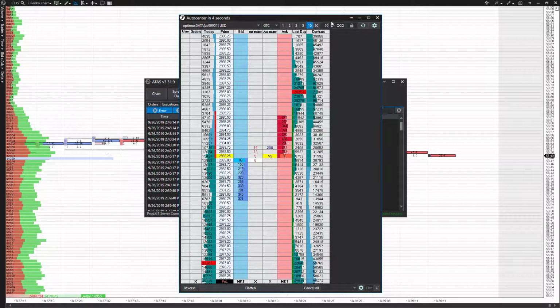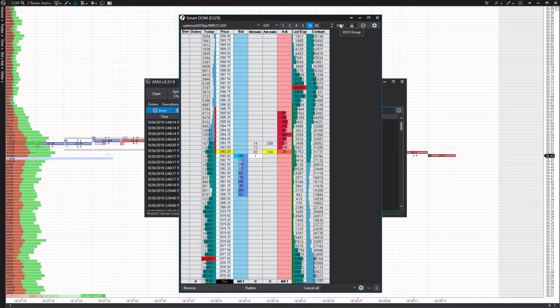Continuing on here, this is where you're going to activate OCO orders, so you can create an OCO group. As long as it's highlighted, you have the option, place your entry order and then your two parameters that will either cancel or get activated depending on that first order when it fills there.